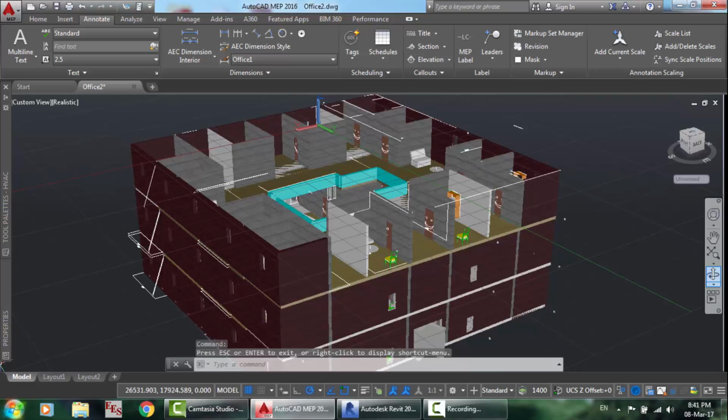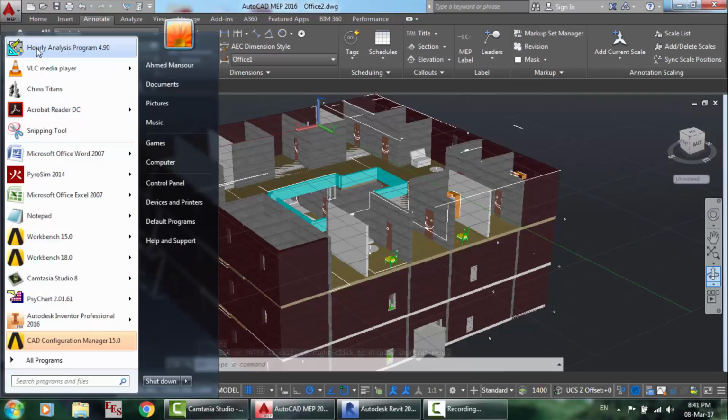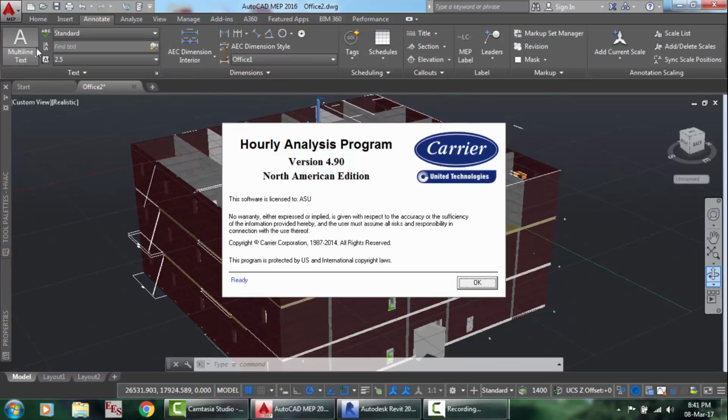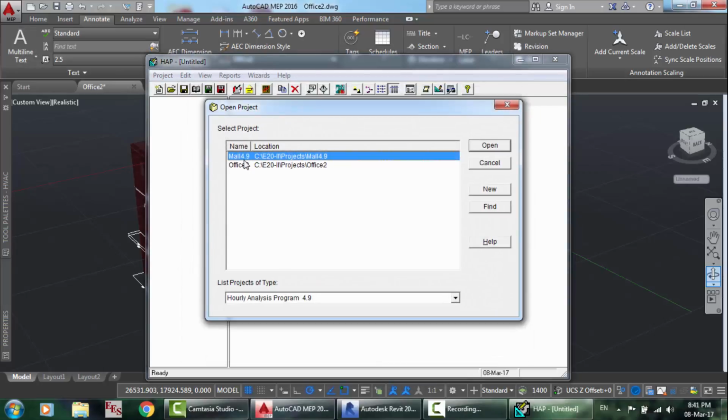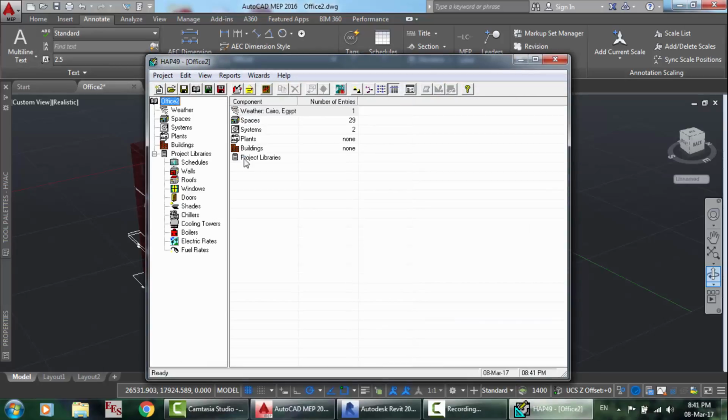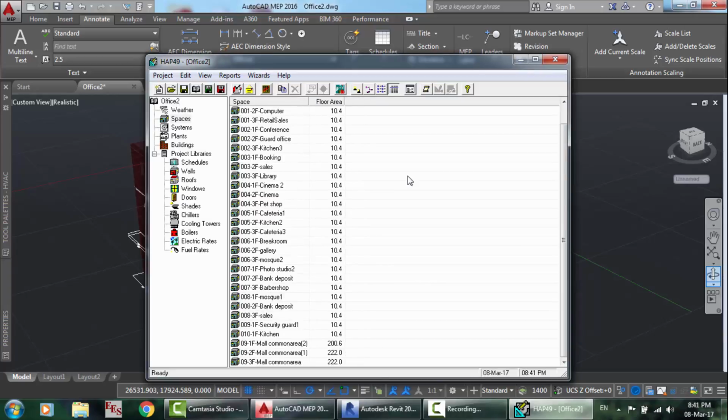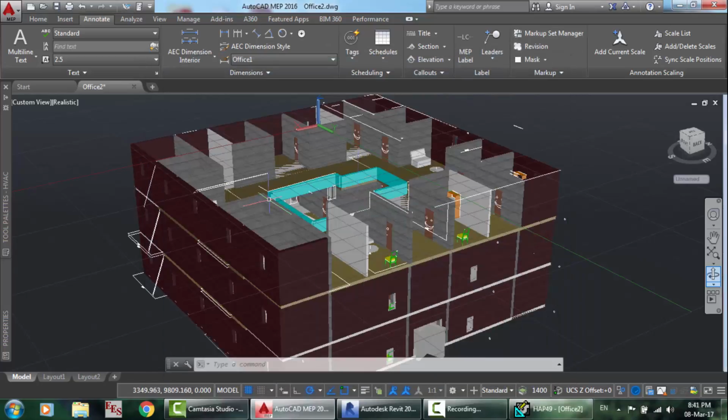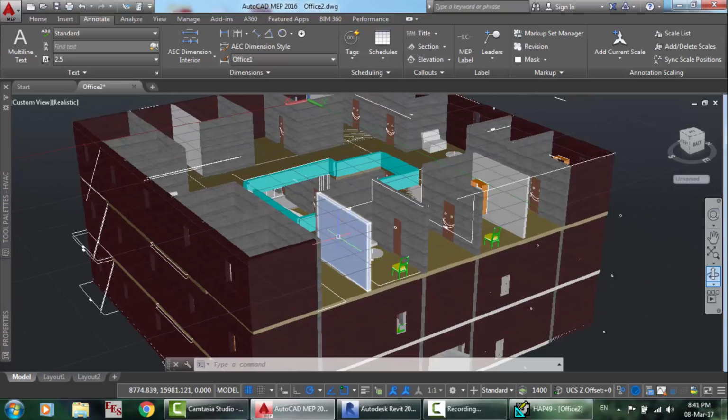so for this building we used our analysis program to determine the cooling loads. Here, this is the mall. I know it's named office, but it is for this mall. We have 29 spaces, and 3 corridors for the 3 stories. Here, these are the corridors. So here are the zones and the bathrooms.